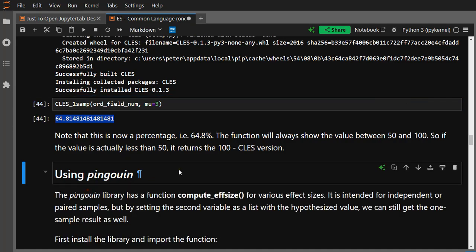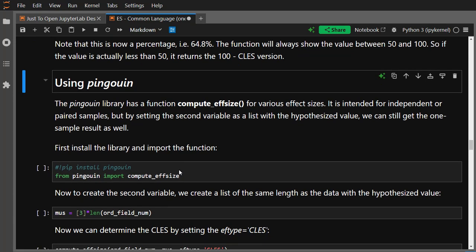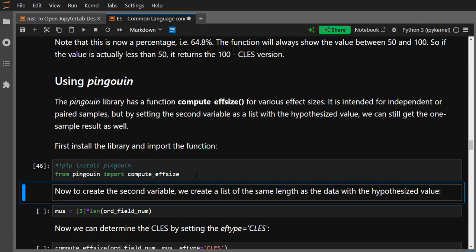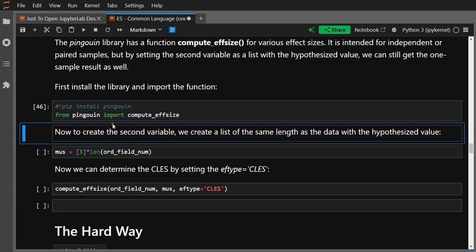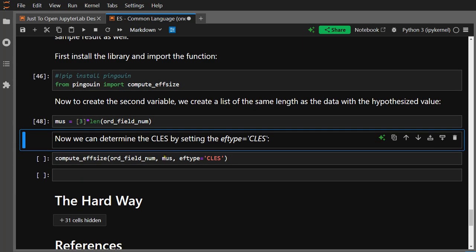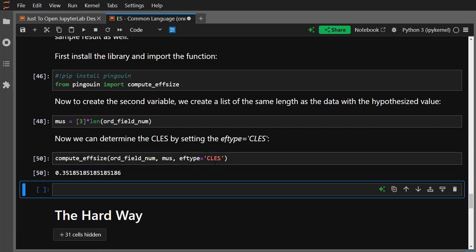If you want to use the Pingouin package, they also have a function compute effect size. So again, install it first and then load the library or import only its function. We have to create a second variable with simply a list of the same length as the data with our hypothesized value. So we simply take that hypothesized value of 3 that I have times the number of scores that I had, and then I can trick it into calculating the effect size measure, in this case 0.3518.